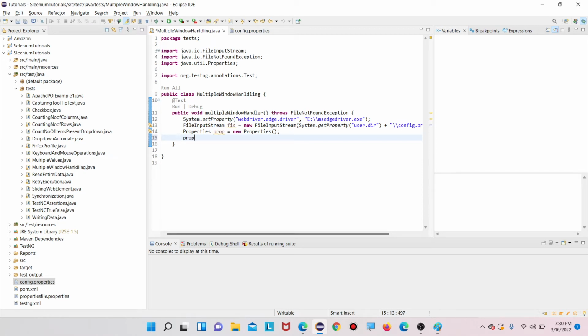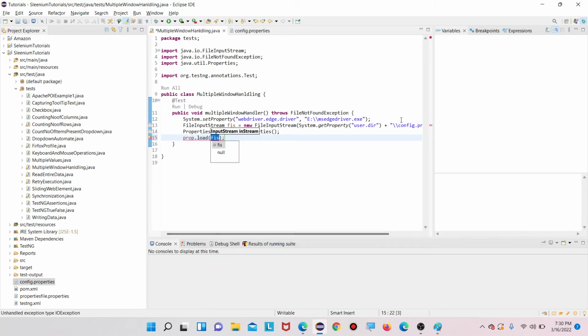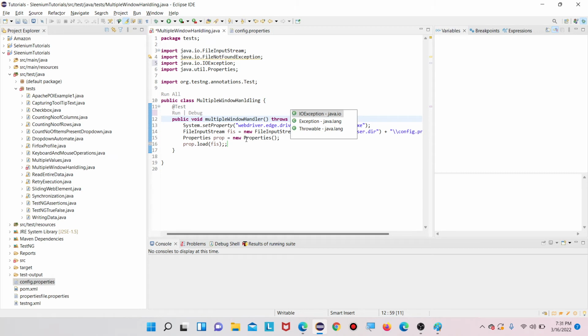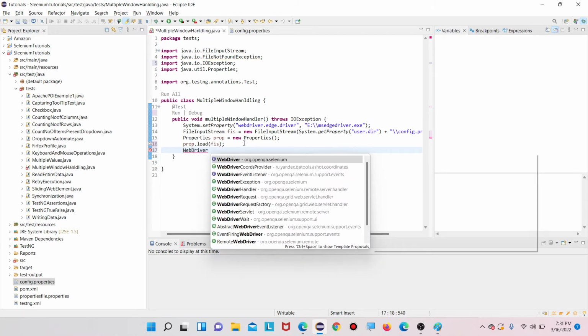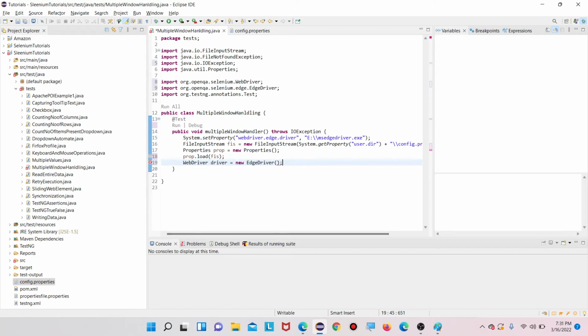How can we load this file input stream? prop.load. What is our object here? FIS. prop.load(FIS). Then we need to add some declaration here also, that is the unhandled exception type IOException, input output exception. Once this is done, the next step is we need to initialize our web driver. That is WebDriver driver equals new. In my case I am using EdgeDriver, so that's why I am using EdgeDriver here.